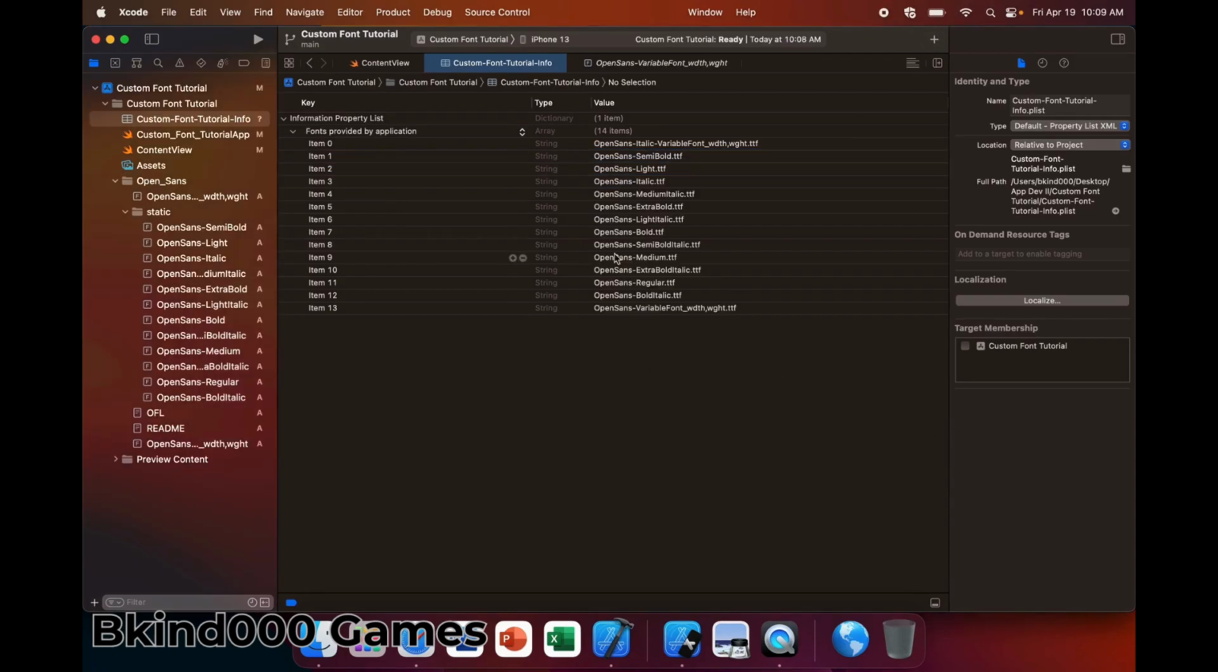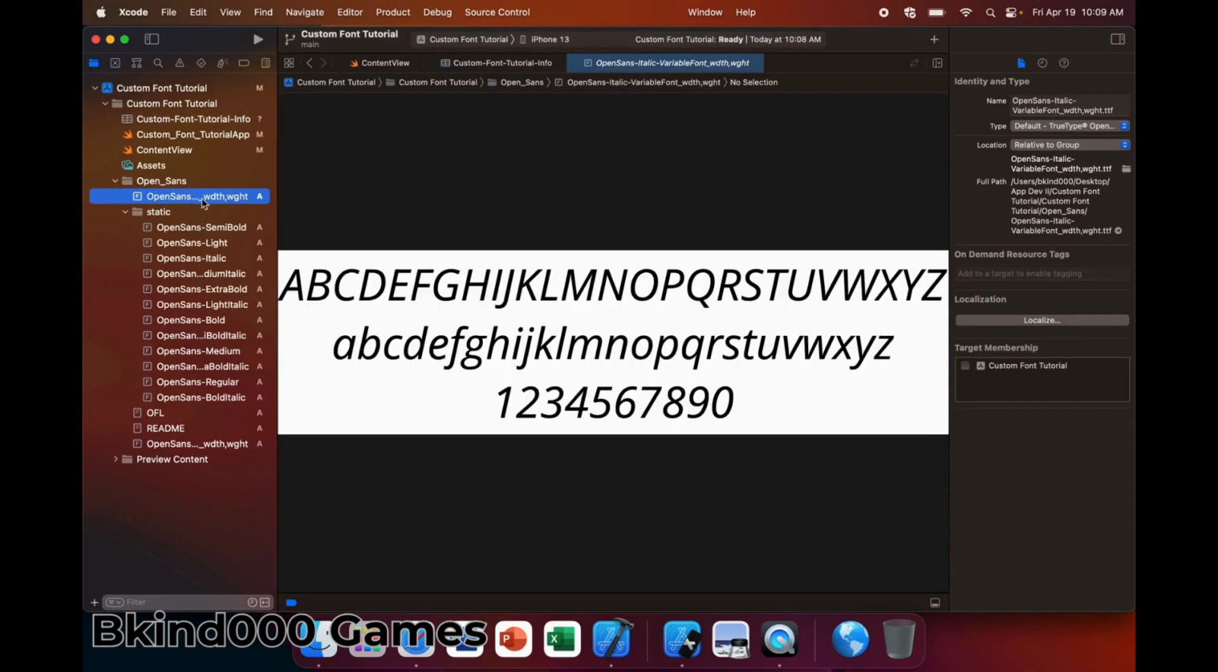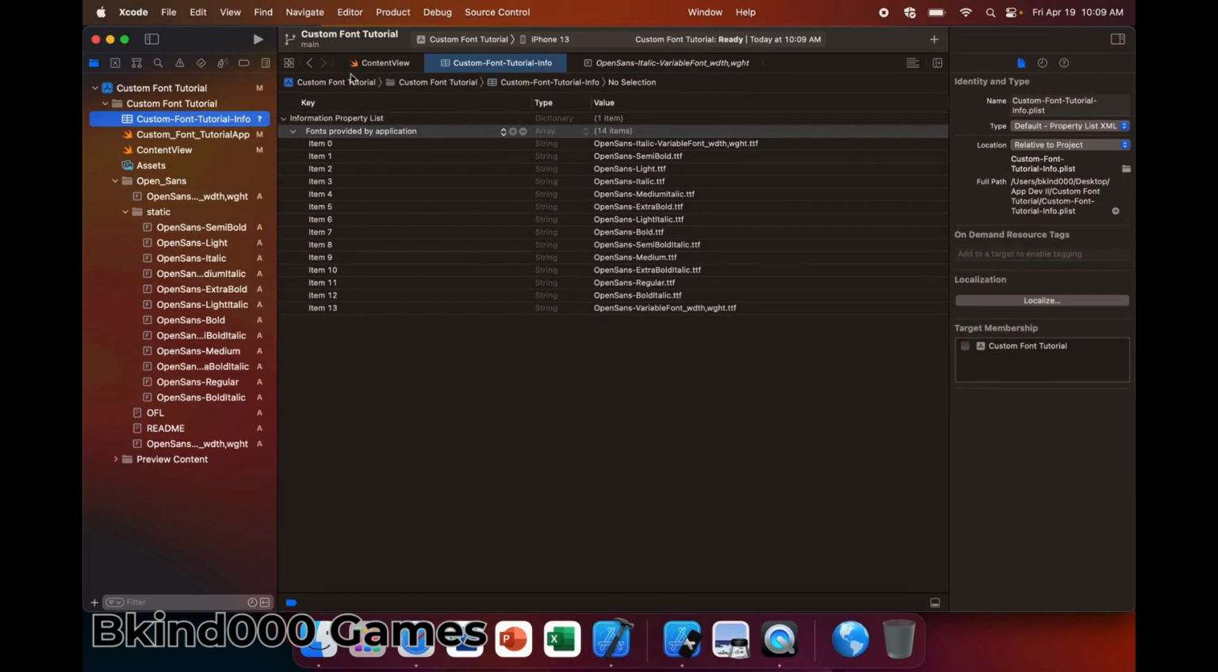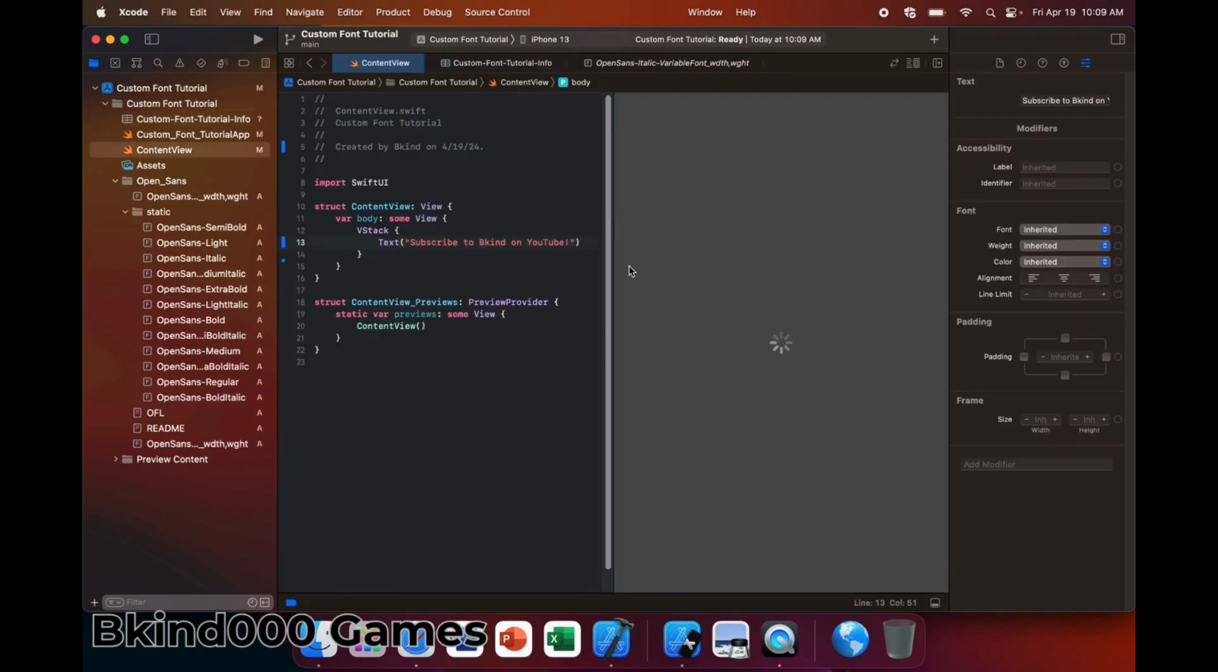Alright, so now that we have all the fonts listed, the rest of this should be quite simple. So the last step you're going to want to do is select all the fonts. You can hold Command while you are moving your mouse and clicking, so that way you can select multiples. And then make sure all your fonts that you're using have target membership to the custom font tutorial. So you'll want to check that box first. And then after that, you've got it pretty much summed up.